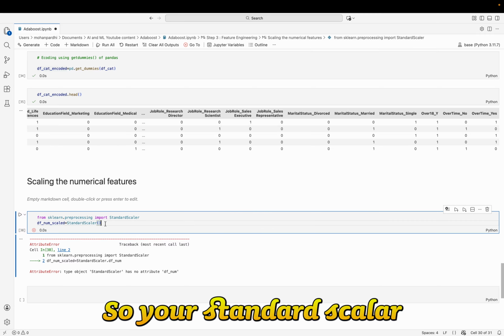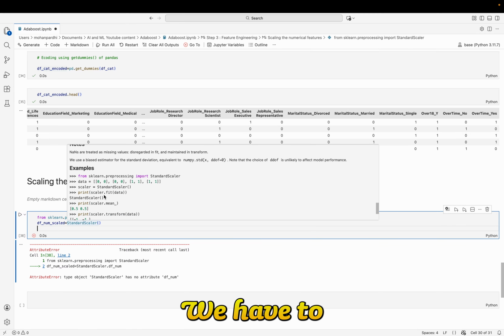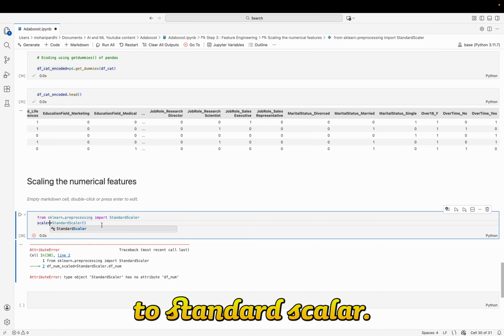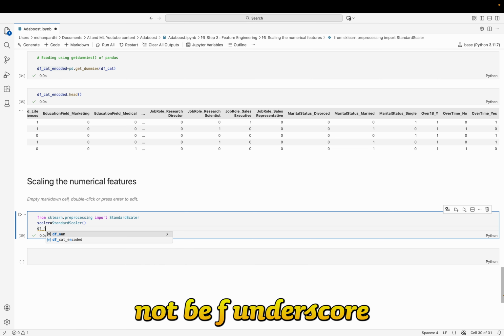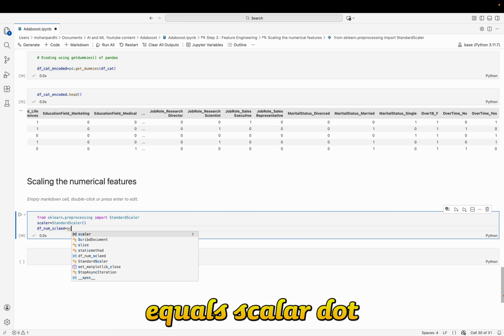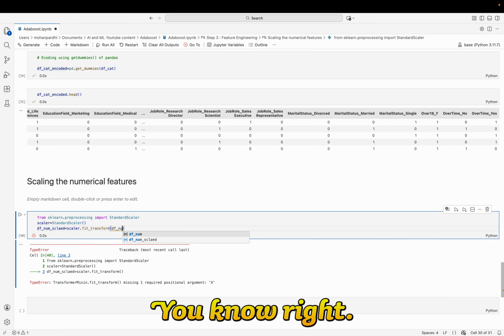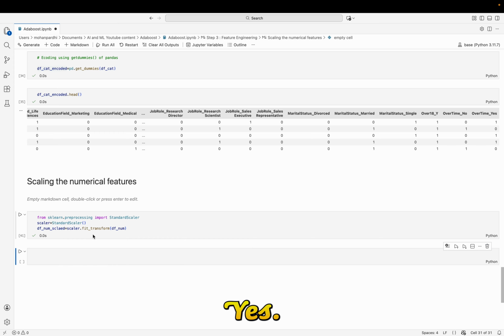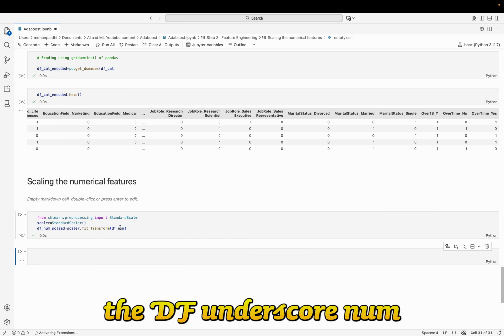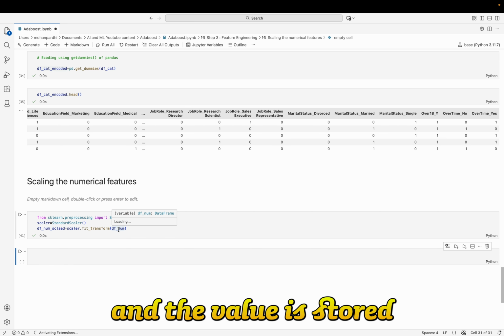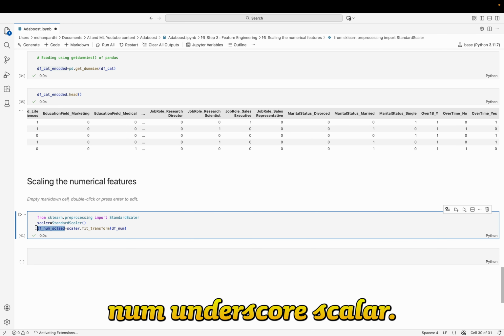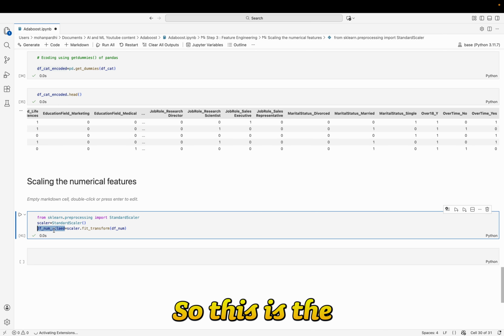So here, standard scaler. Then we have to do scaler.fit on df_num. Okay, scaler is equal to StandardScaler. Now df_scaled equals scaler.fit_transform(df_num), right? Yes. So now we have scaled the df_num, and the value is stored in df_num_scaled. So this is the scaled data.